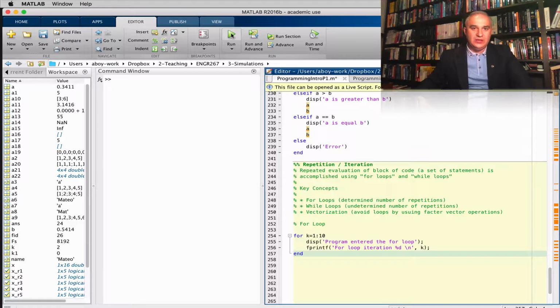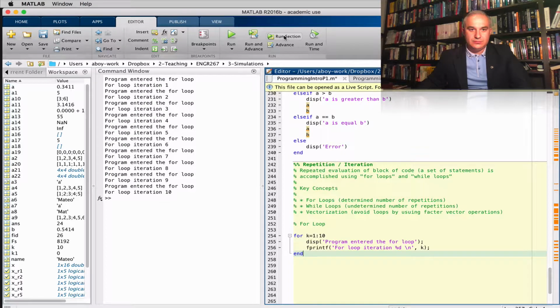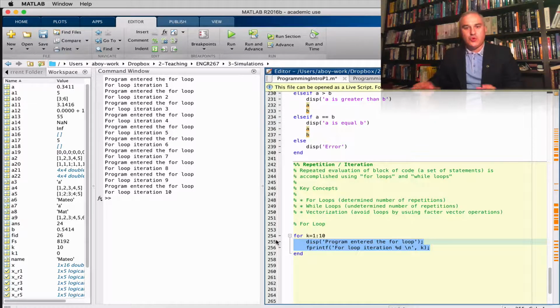So let's run the selection here. And this is what we see: the program enters the loop operation, and then we have loop iteration 1, 2, 3, 10 times. Now, this set of statements could be any set of code, any code that we will want to repeat, to evaluate, okay, to do a repeated evaluation with a determined number of times.